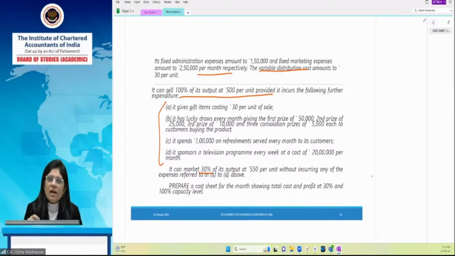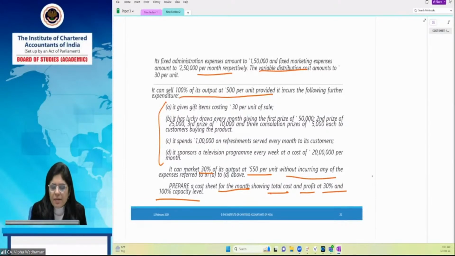But if they operate at 30% capacity, that means 30,000 units only, then they can sell at 550 per unit, but without incurring any of the expenses above. So these expenses are only if they function at 100% level of output. So we have to make a cost sheet for the month, total cost and profit at 30% and 100% capacity level. So two capacity levels we have to make.